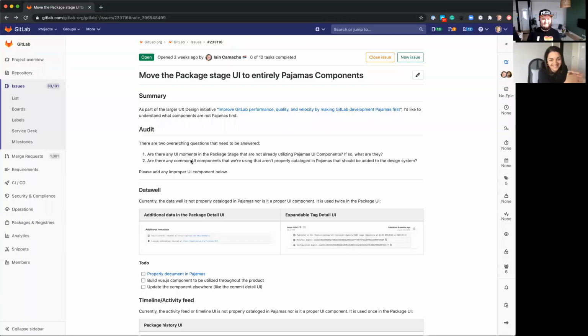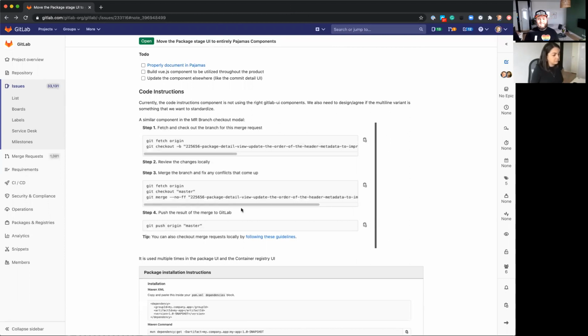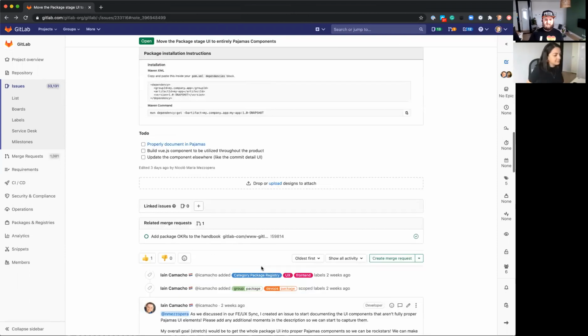It makes it easier. So we have an issue for the package stage UI. We did an audit. I had the front end team come in, look through the code and find things that weren't already standard components. We identified them and now we're trying to figure out how to move forward. Ayana is amazing and has already given us some feedback. So we're just kind of going through that.